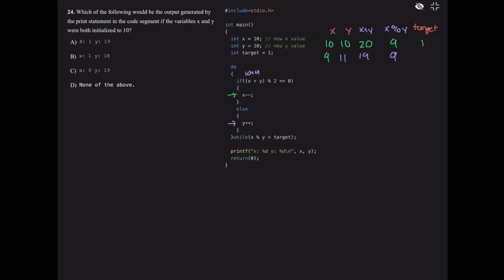We're going to notice a little pattern here, because x and y are going to alternate between increasing and decreasing. Since y is increasing and x is decreasing, x is going from 10 downwards because we're doing x minus minus, and y is increasing. That means since we're already at a point where x is not less than y, anytime we do this x mod y, the result is always just going to be x. So this is effectively just saying x is greater than target.